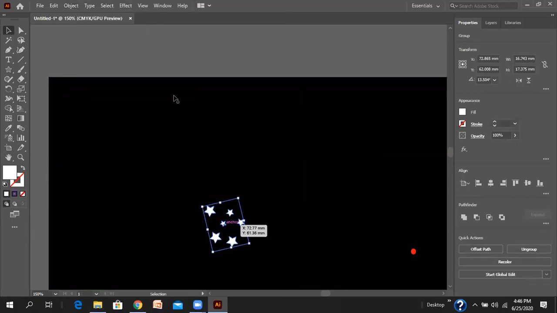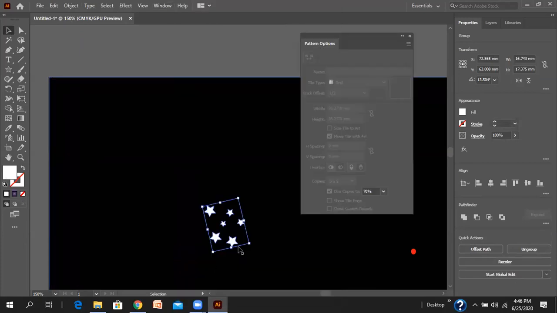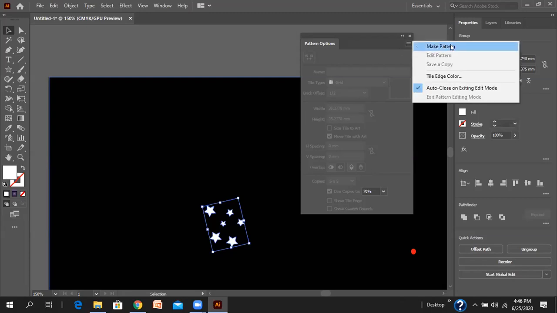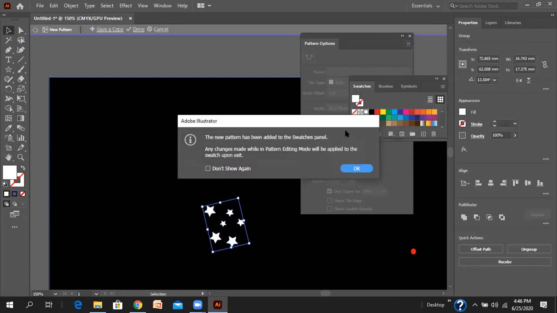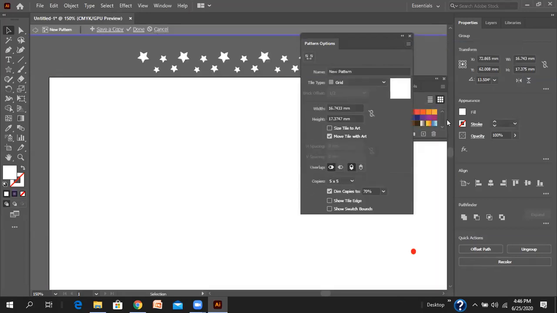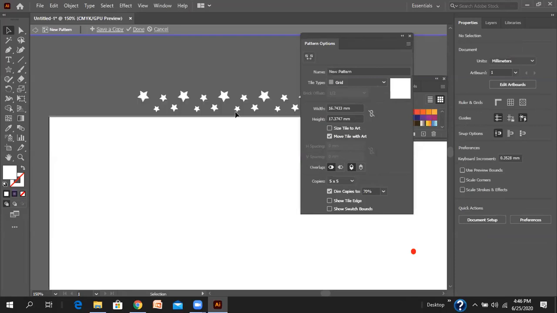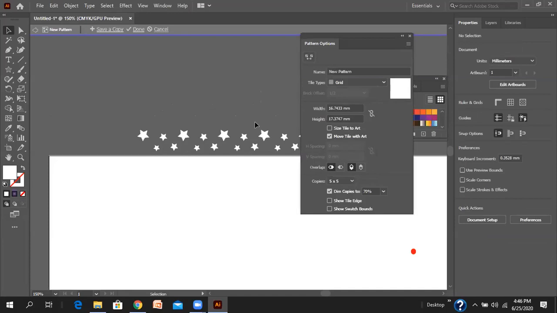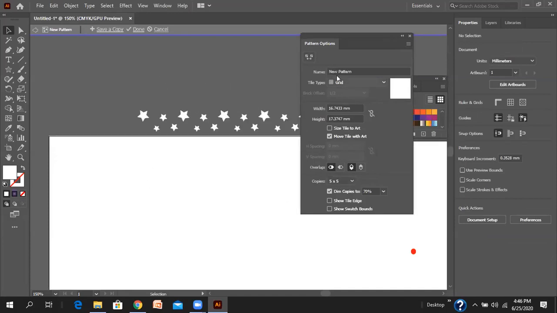Now that this whole thing is one group, you can go to Window, go back to Pattern Options. So what we're going to do is go over here and make a pattern. You click on Make Pattern, and you will get the new pattern in the Swatches panel. Basically, if you've created a pattern, you can go to the Swatches panel and check it out. For right now, you're going to see the pattern from here because the whole screen will turn white, but that will go away in some time.